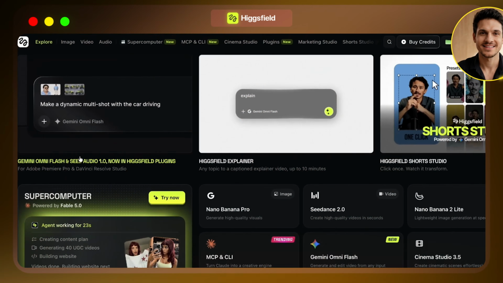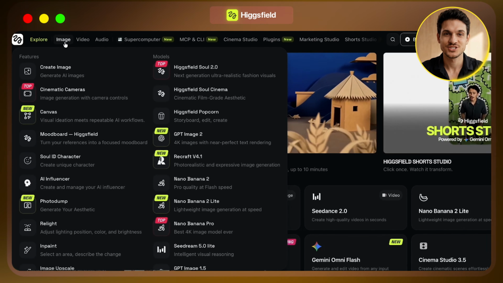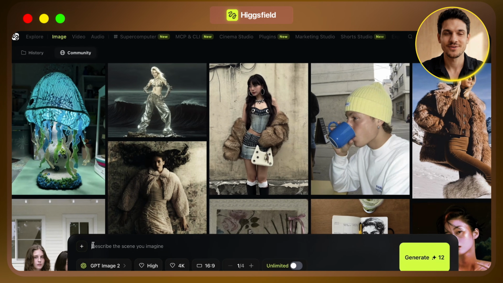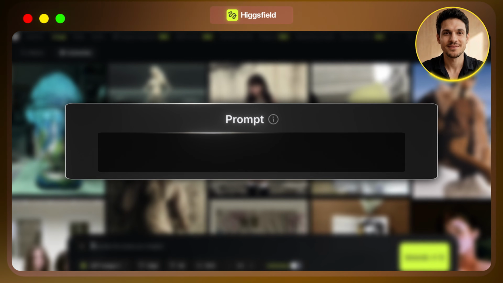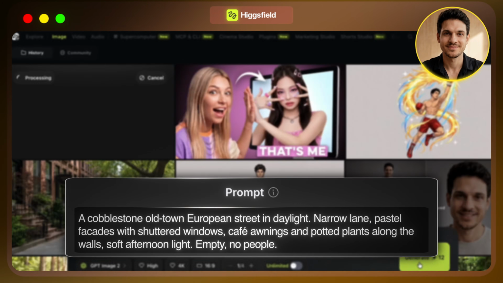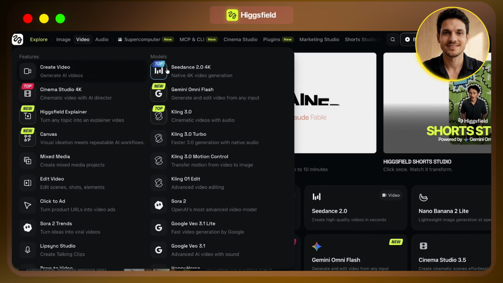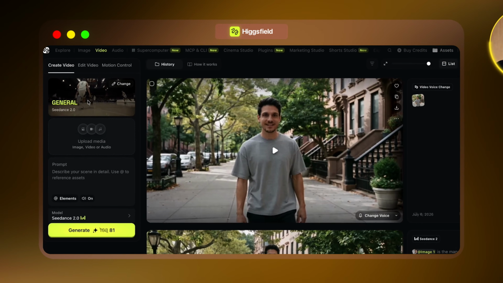For my first background, I want an old European street. I'll head back into the Image tab in the top bar, click GPT Image 2, and the settings are already set as I wanted by default, so I'll keep them as they are, then paste the prompt. Then I'll head back over to the Video tab in the top bar and click Seedance 2.0, because it's the best tool for turning a reference photo you've already made into a video with this kind of precision.